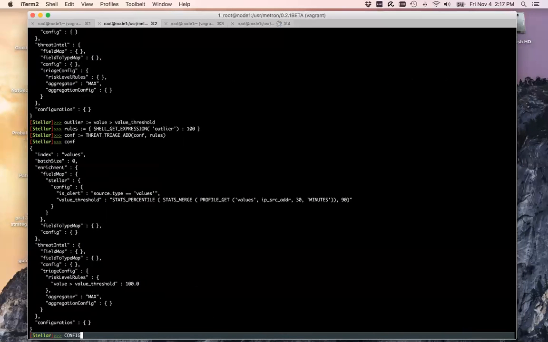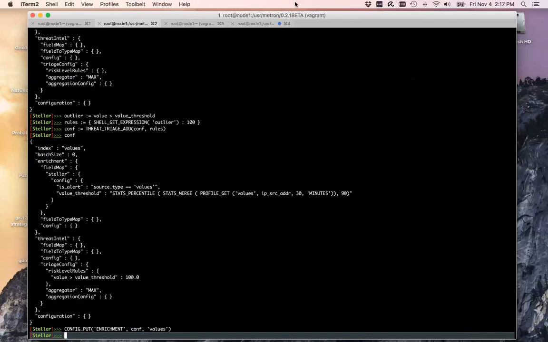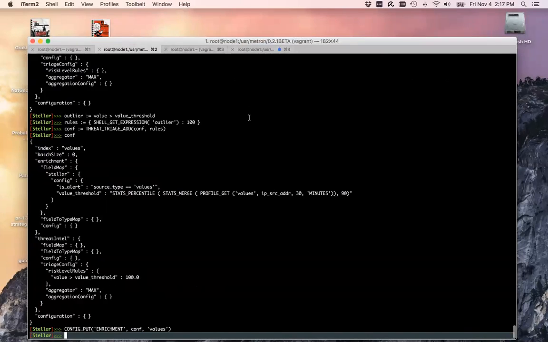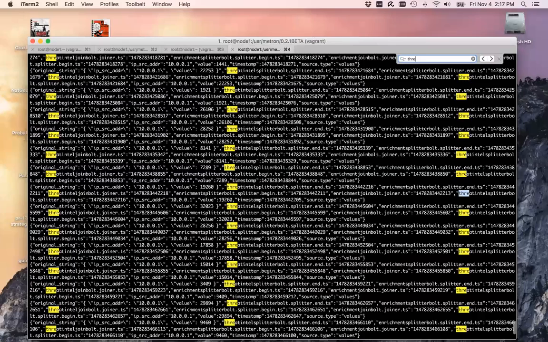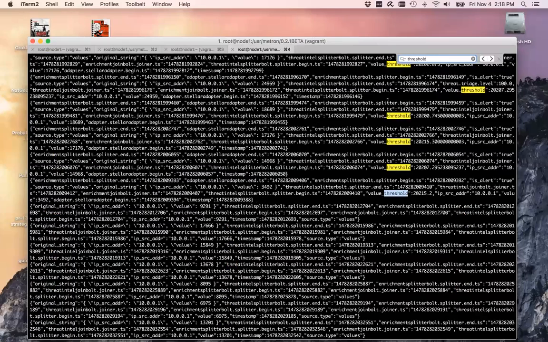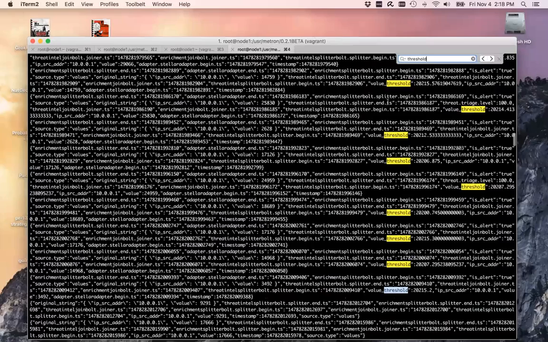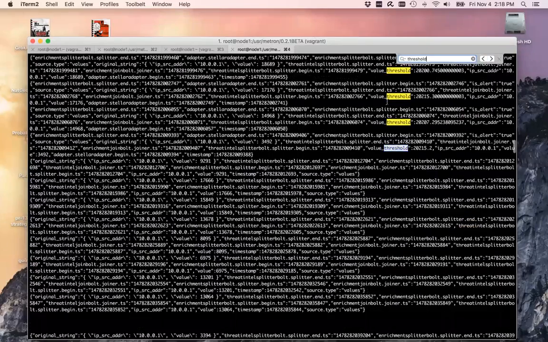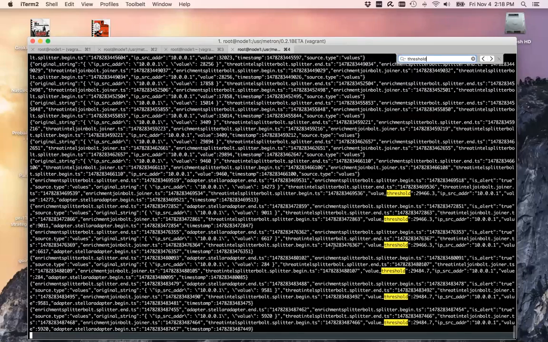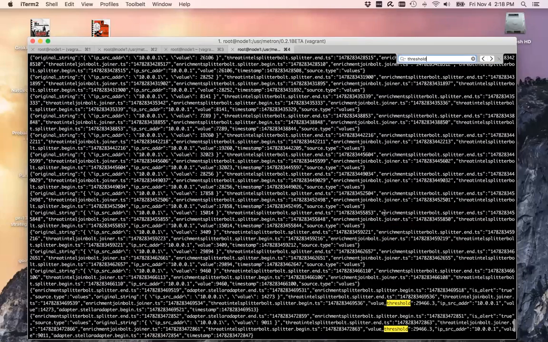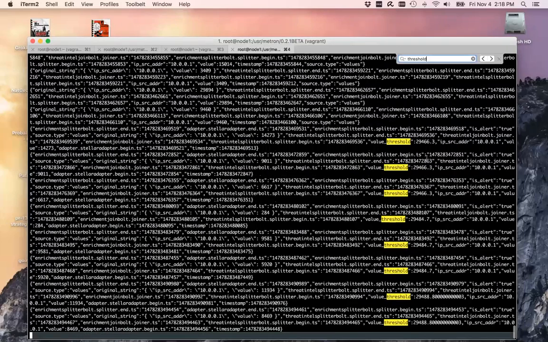Now I'm going to save it into Metron as the values. So we should see pretty quickly that would be. Here, highlighted in yellow will be threshold. Everything prior to here is before I saved the enrichment, and then all of a sudden we started getting this value threshold.